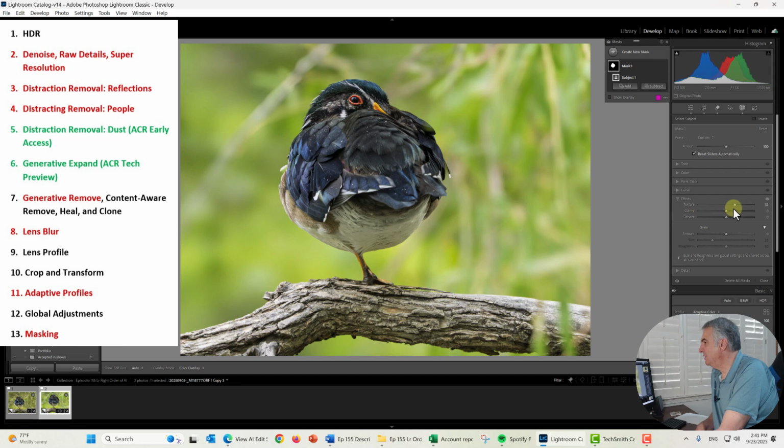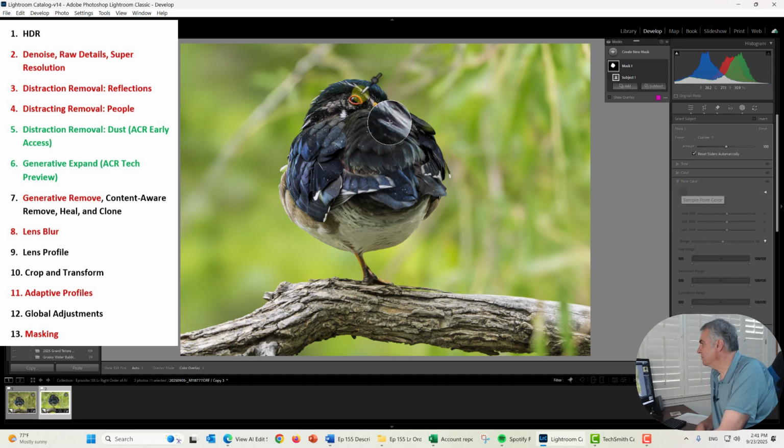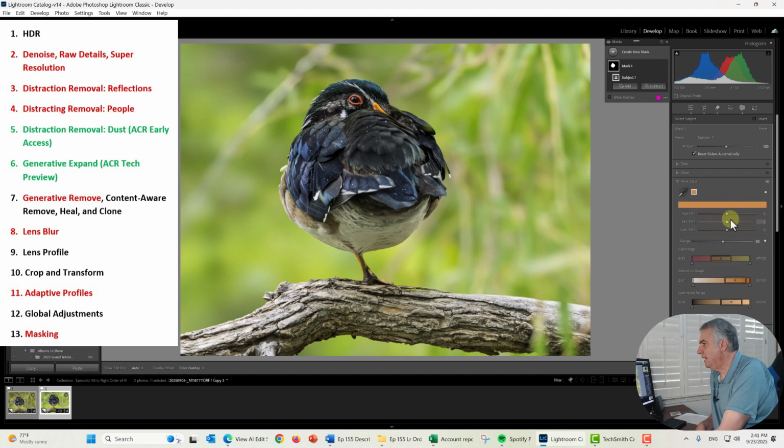I'm going to bring clarity. I like what it does. I think in point color, I'm going to use the eyedropper to select the red around the eye. And I'm going to increase the luminance, make that area a little brighter, a little more saturated.